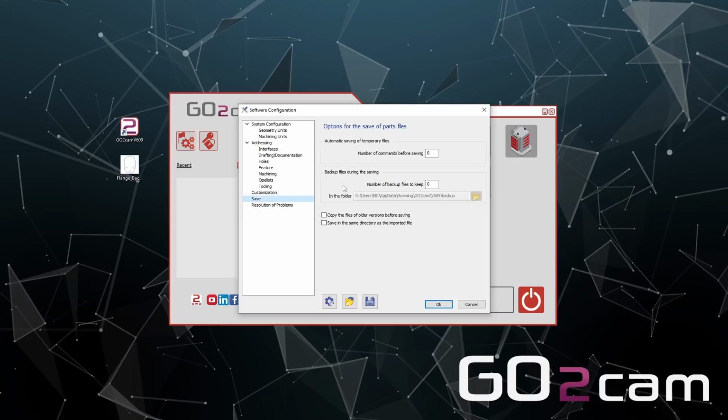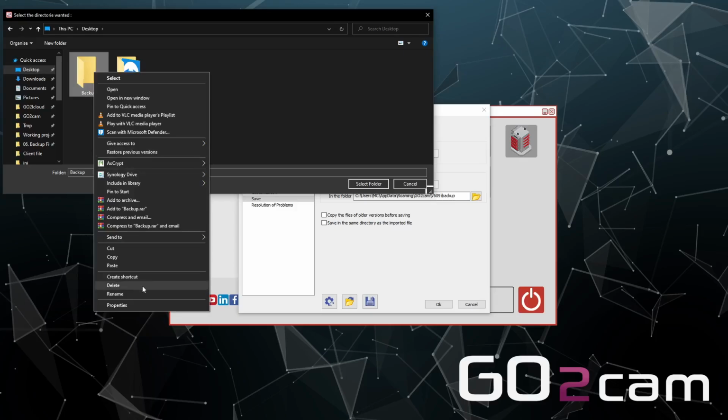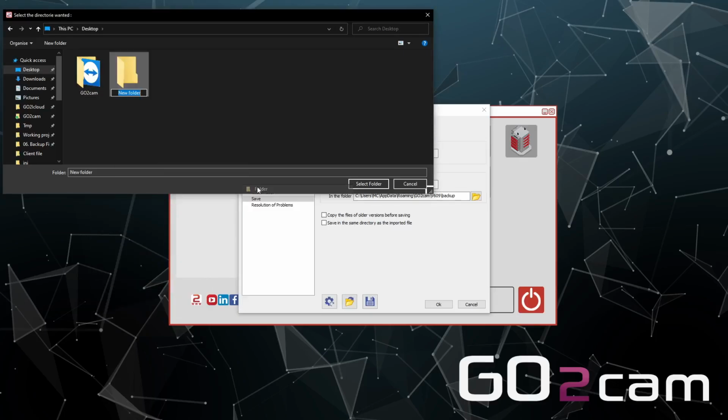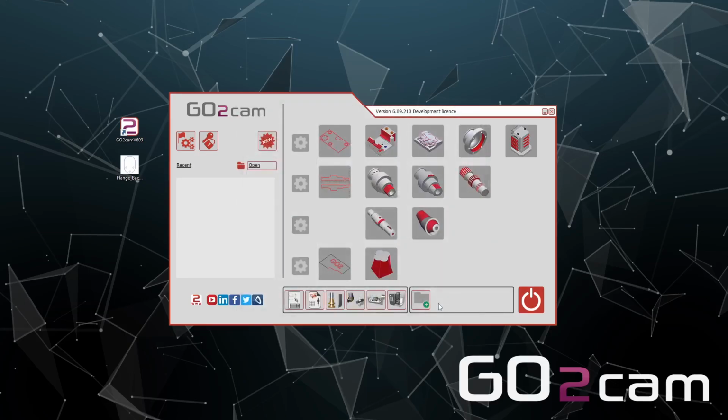So for this particular case, let's proceed to insert the value 3 here, and then we can carefully select the specific folder where we ultimately wish to keep it. So in this case, we will be directing it to the desktop. I'm going to create a folder named Backup. Here it is. The path directory is updated, and then click on OK.